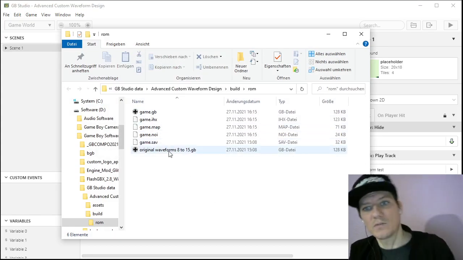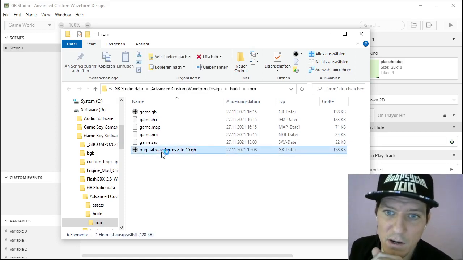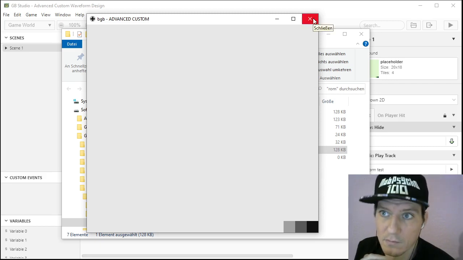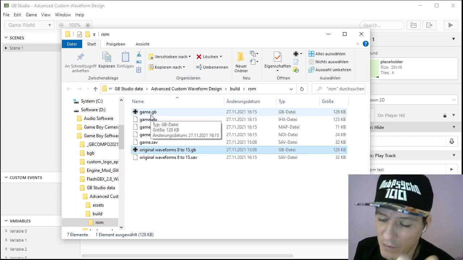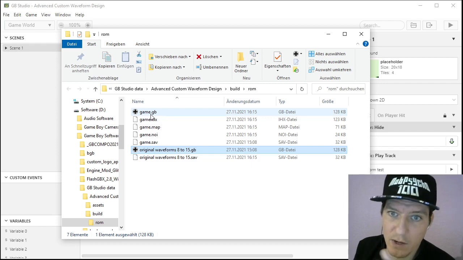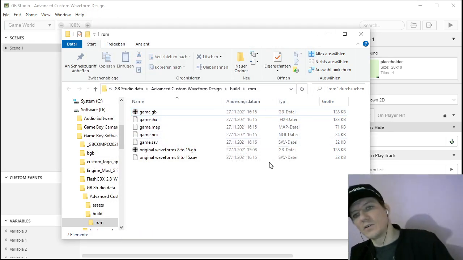So here it is. This was the original waveforms. I exported it before, so before we did the engine changes, it sounds like this. So this was all the 8 waveforms. And now these are the new waveforms. So 12.5, 25, 50, triangular, saw, or the other way around, I don't know, ghost, and low volume square. Yeah, it worked.